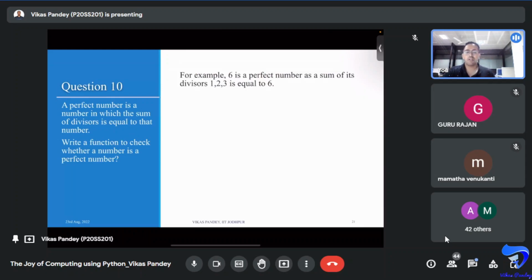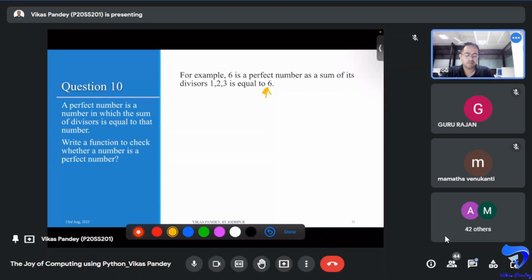Here is something called a perfect number. A perfect number is different from a perfect square. A perfect number is where the sum of its divisors equals the number itself, like in the case of 6. 6 is divisible by 1, 2 and 3. The sum of these, 1 plus 2 plus 3, is 3 plus 3, which is 6, equal to the number itself. Such numbers are called perfect numbers.